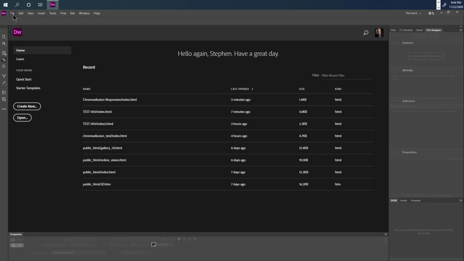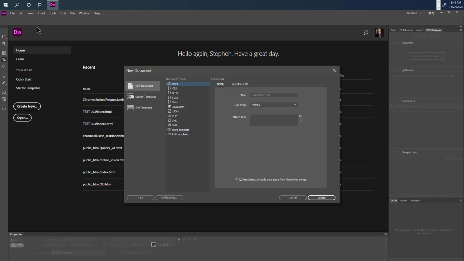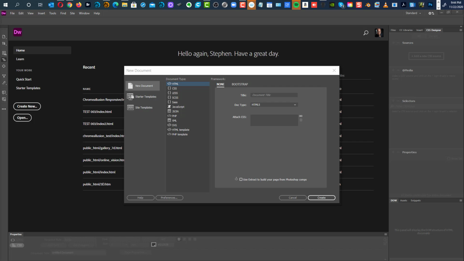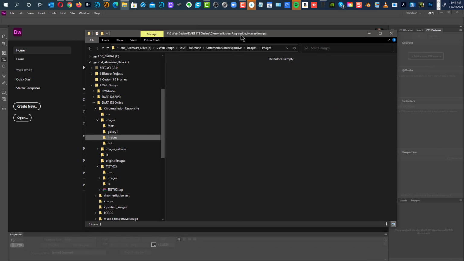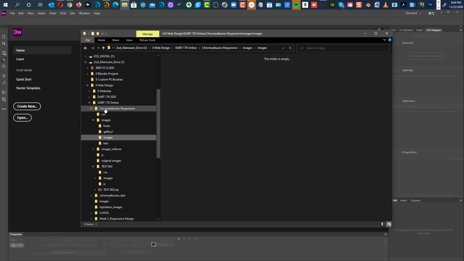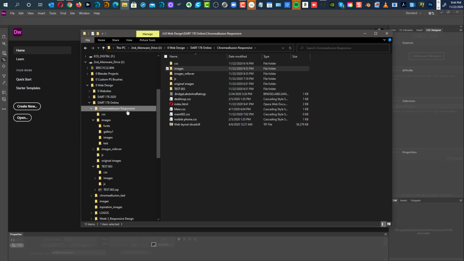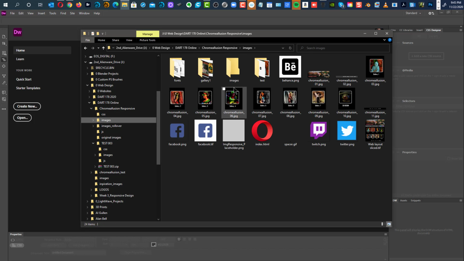All right, now let's go to the File menu, New. Now before I make a new file, let me just share with you, I have set up a new site, and your site should already be set up, but I put it under Chrome Illusion Responsive. Inside Chrome Illusion Responsive are my images, all right?